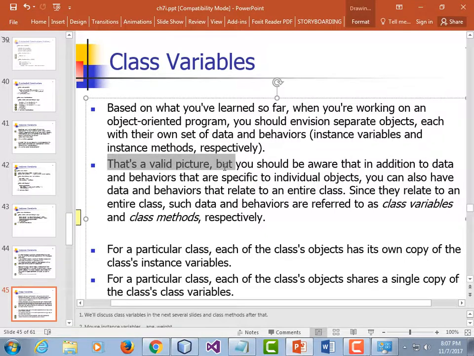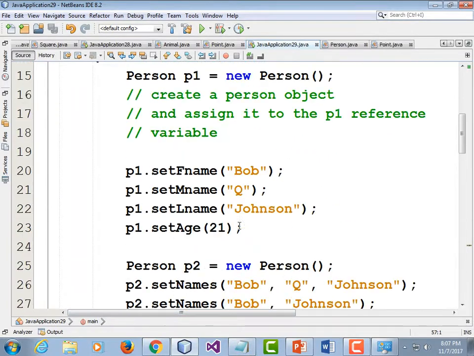That's a valid picture, but you should be aware that in addition to data and behaviors, you can also have data and behaviors that relate to the entire class. Since they relate to an entire class, they are known as class variables and class methods. We will give one example of that. I'm not sure why, but let's keep track of how many Person objects have been created. We're going to create a class variable.